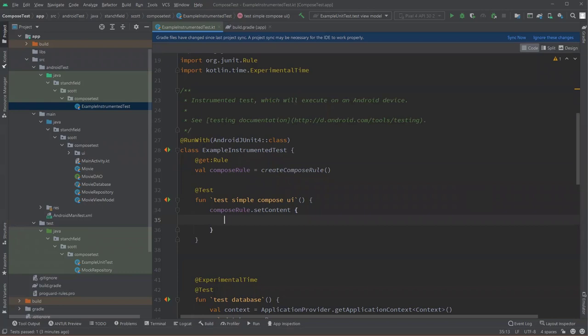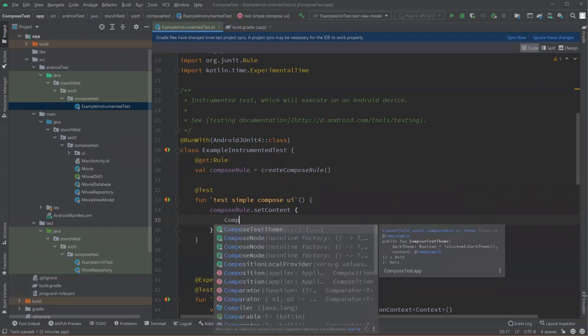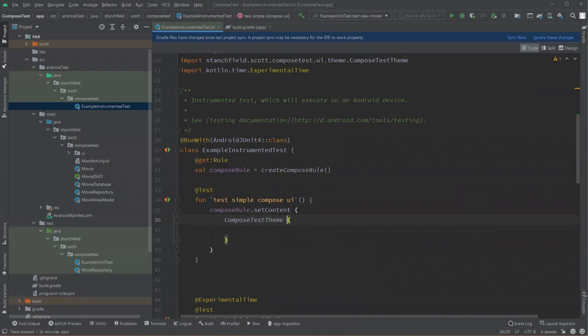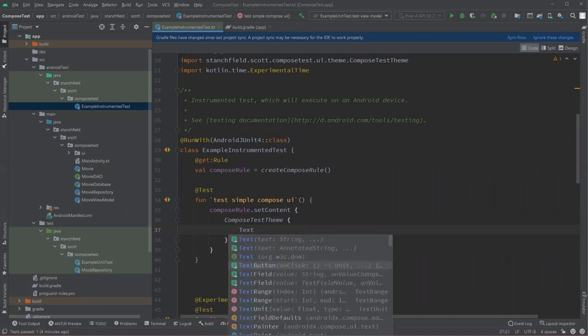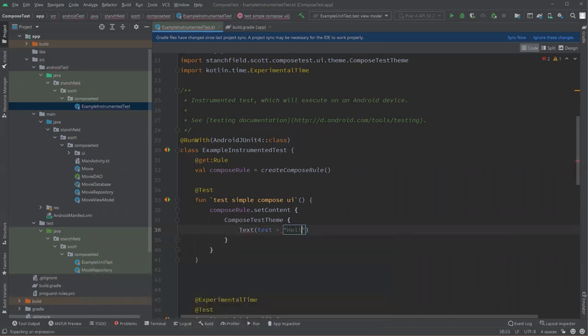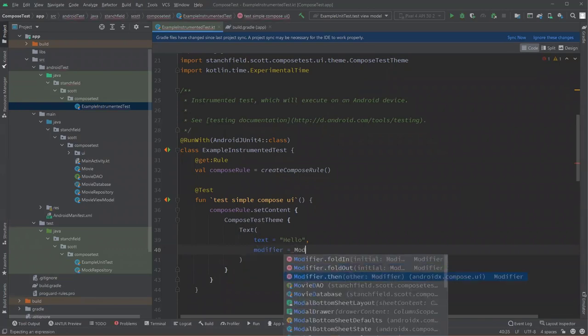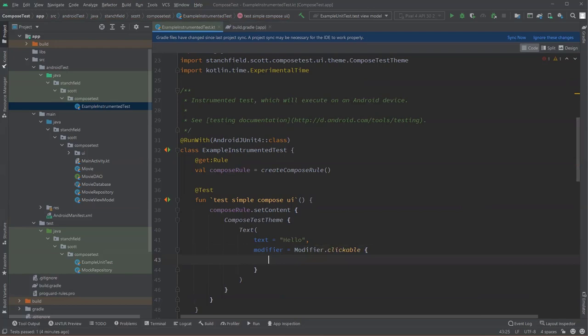Inside here, let's see, what is our compose test? So compose test theme. And then inside there, let's create just a text to put on the screen. So I'm going to say text equals hello. And let's give it a clickable. So let's say modifier dot clickable. And let's have that actually change the text on the screen.